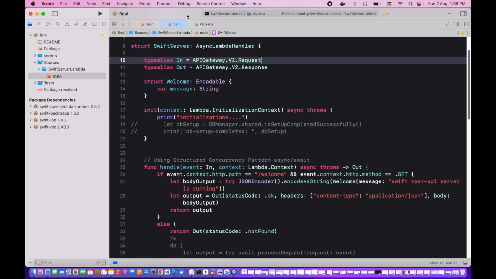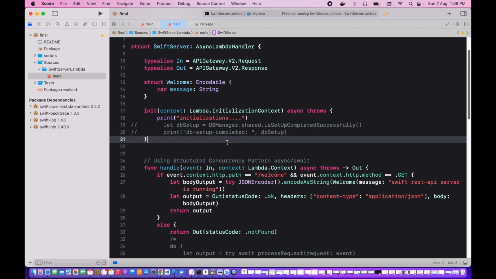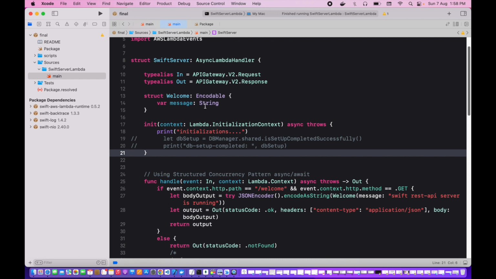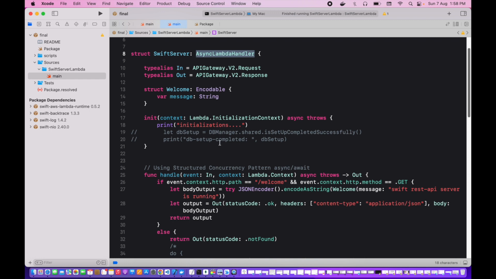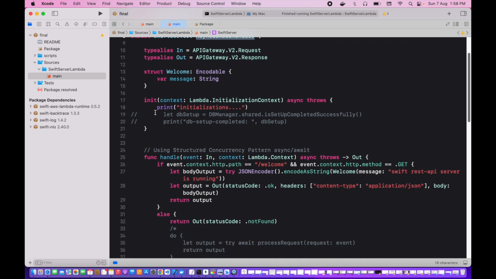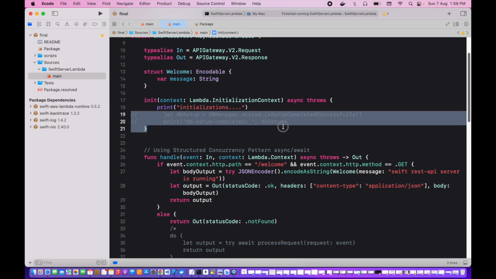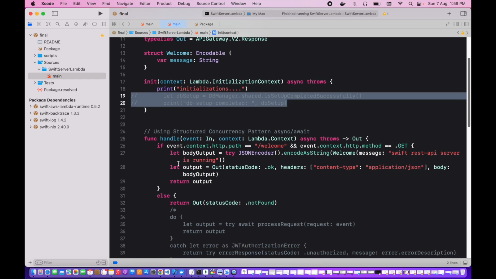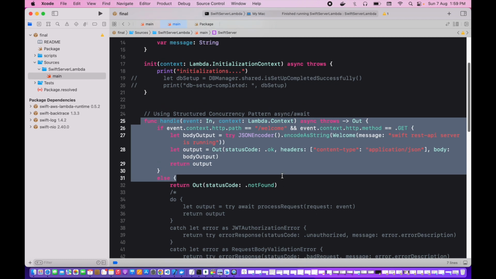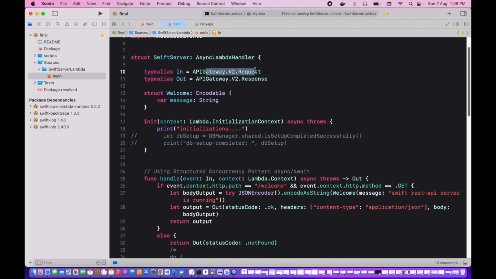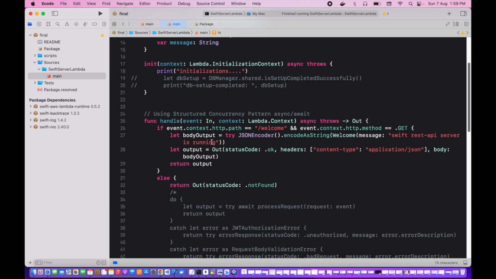This is the Xcode project that I have for a very basic simple implementation, and I am utilizing the latest feature, like async Lambda handler, to develop these Lambda functions. We have some initialization, so if you have to initialize some data, some variables, some connections like DB, you can do your initialization here. And this is the main function where you can process any kind of event. I'm processing the API gateway request event, but you can process any kind of event here.